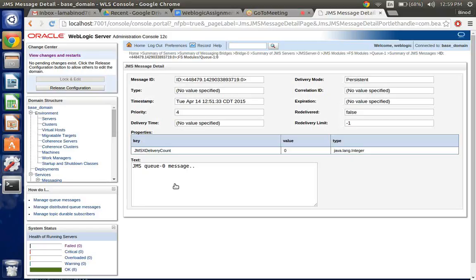So any questions on this? For me, in the real scenario, do we have to create bridges for every server? Sorry, I didn't get that. Like we just created the bridges. Do we have to create bridges for all the servers?